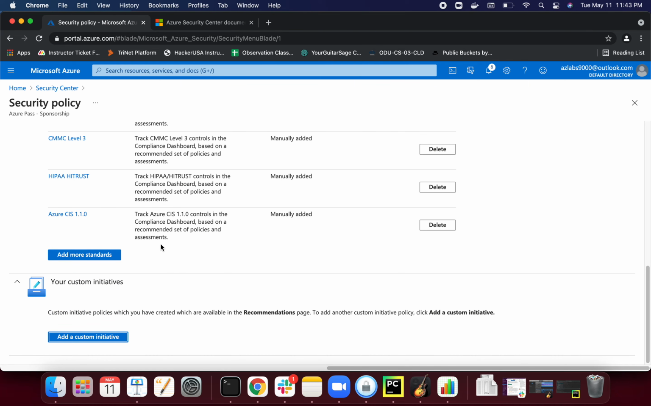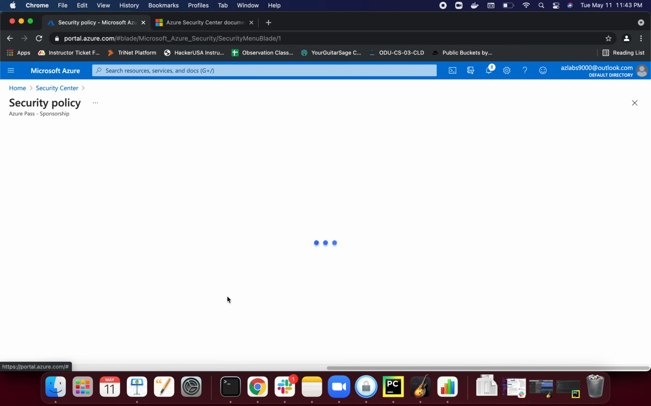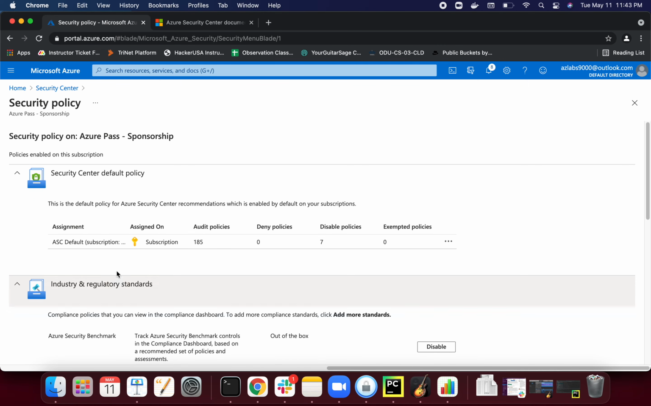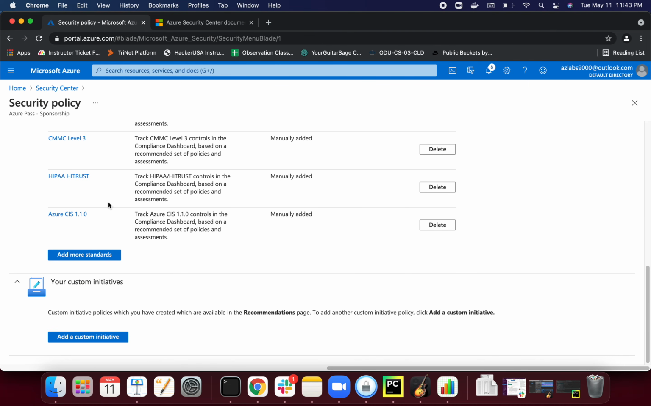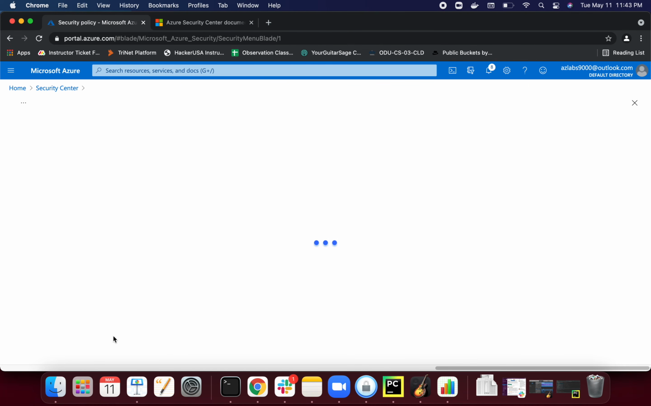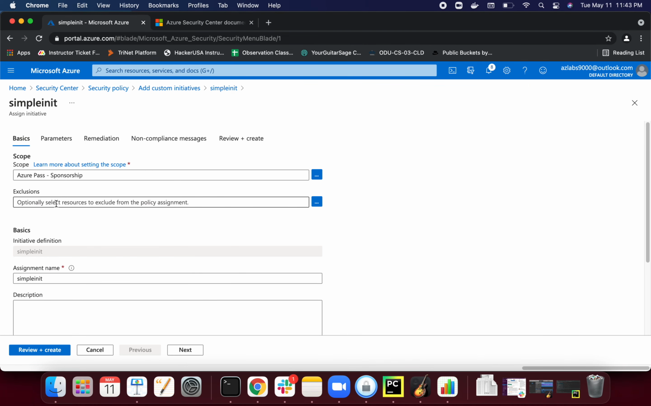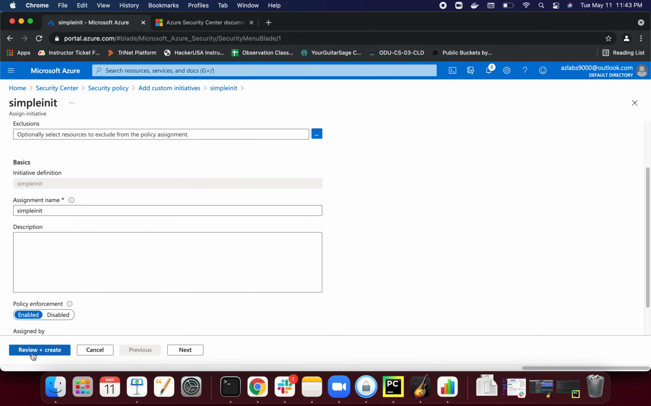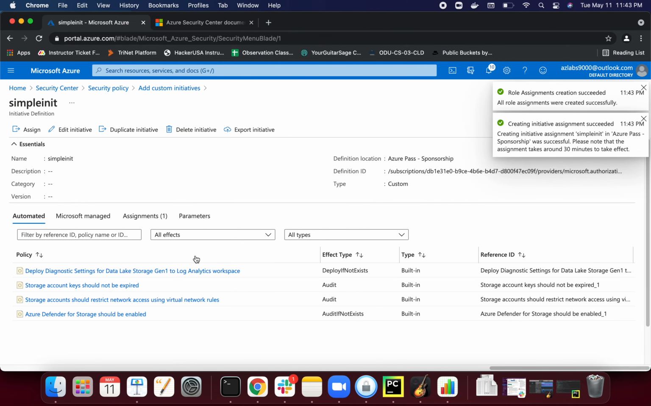What we have not done is the assignment. So you can do the policy assignments from here. I have already shown you how to do the assignment for the regulatory ones. For your custom initiatives, you just do the same again: click on that one, say you want to assign it, and then come over here and say assign. Now you choose the management group or the subscription, and make sure that it's enabled. Then just review and create, and that policy is now assigned.